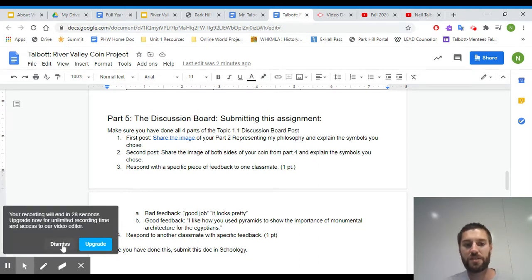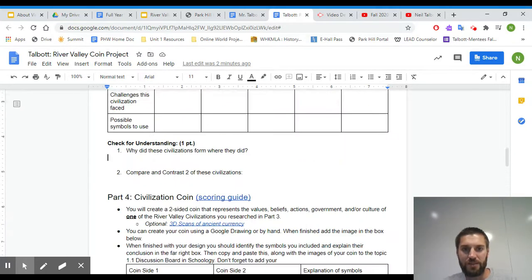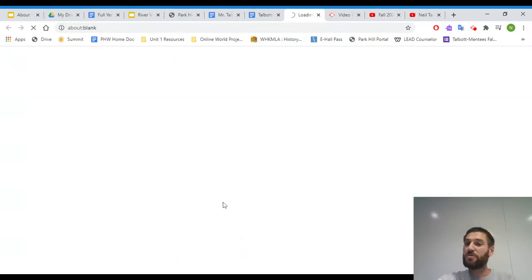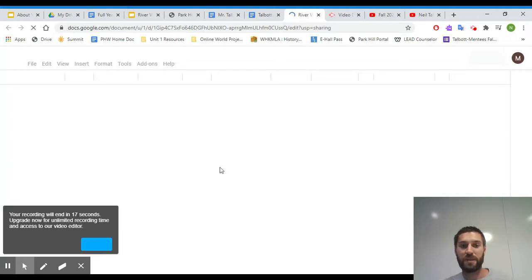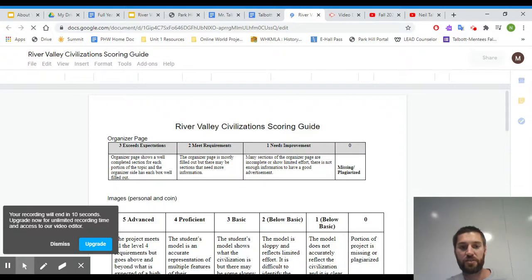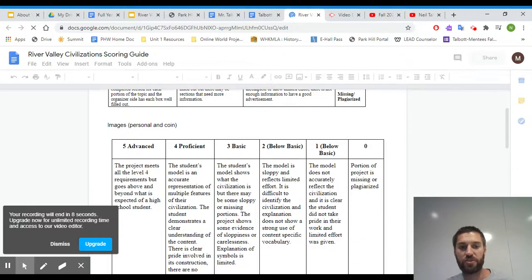So if you have any questions, let me know. But again, an important thing to do before you start working on the civilization code is, I'd really encourage you to look over the scoring guide to make sure you're getting everything that you need. So make sure you've got the organizer page portion of this. Make sure you've got the different parts of the coin, and then make sure you've got your discussion board. So that's how you're going to go about getting your points.